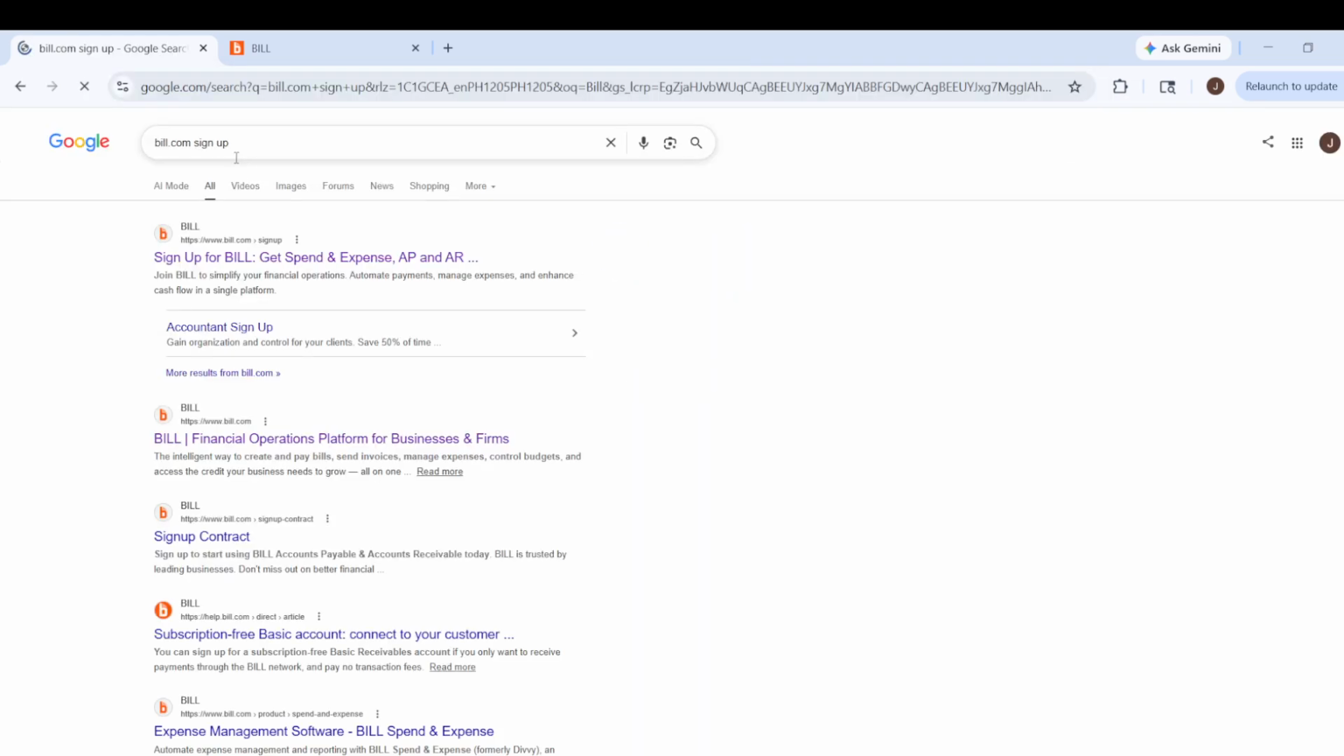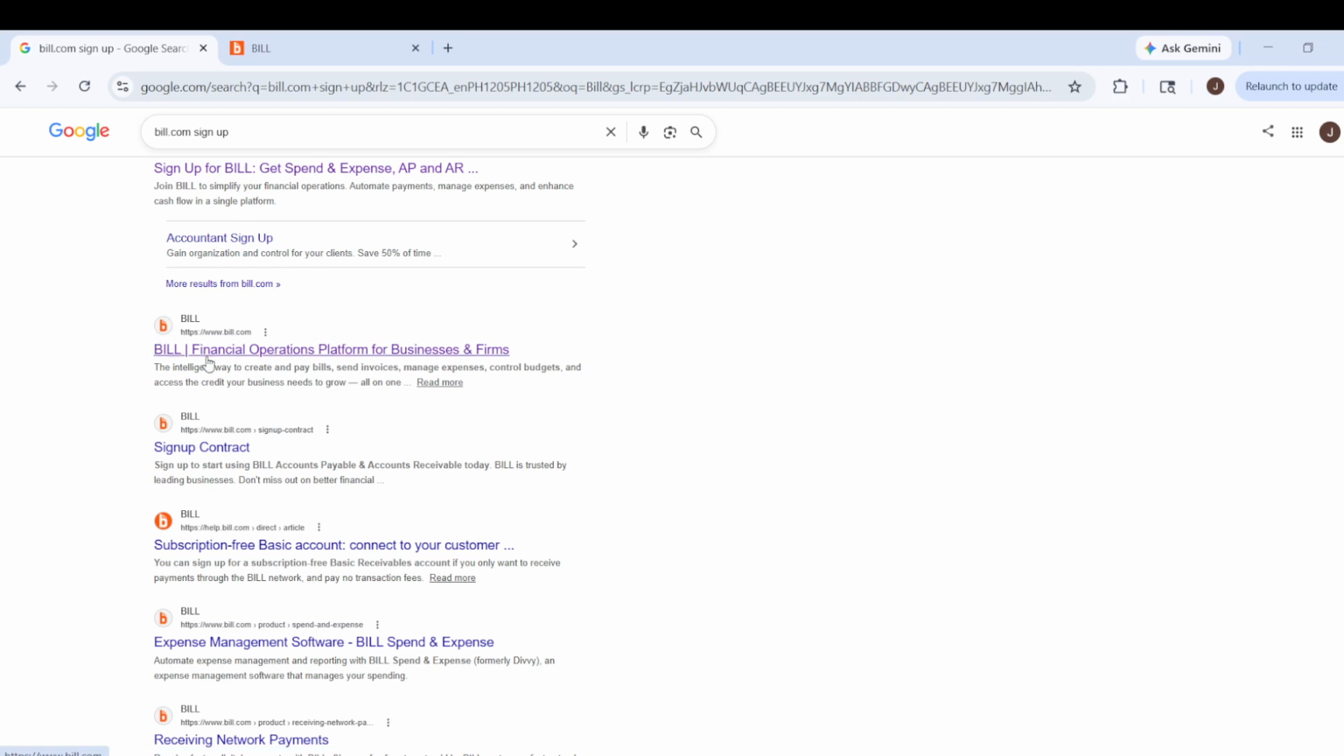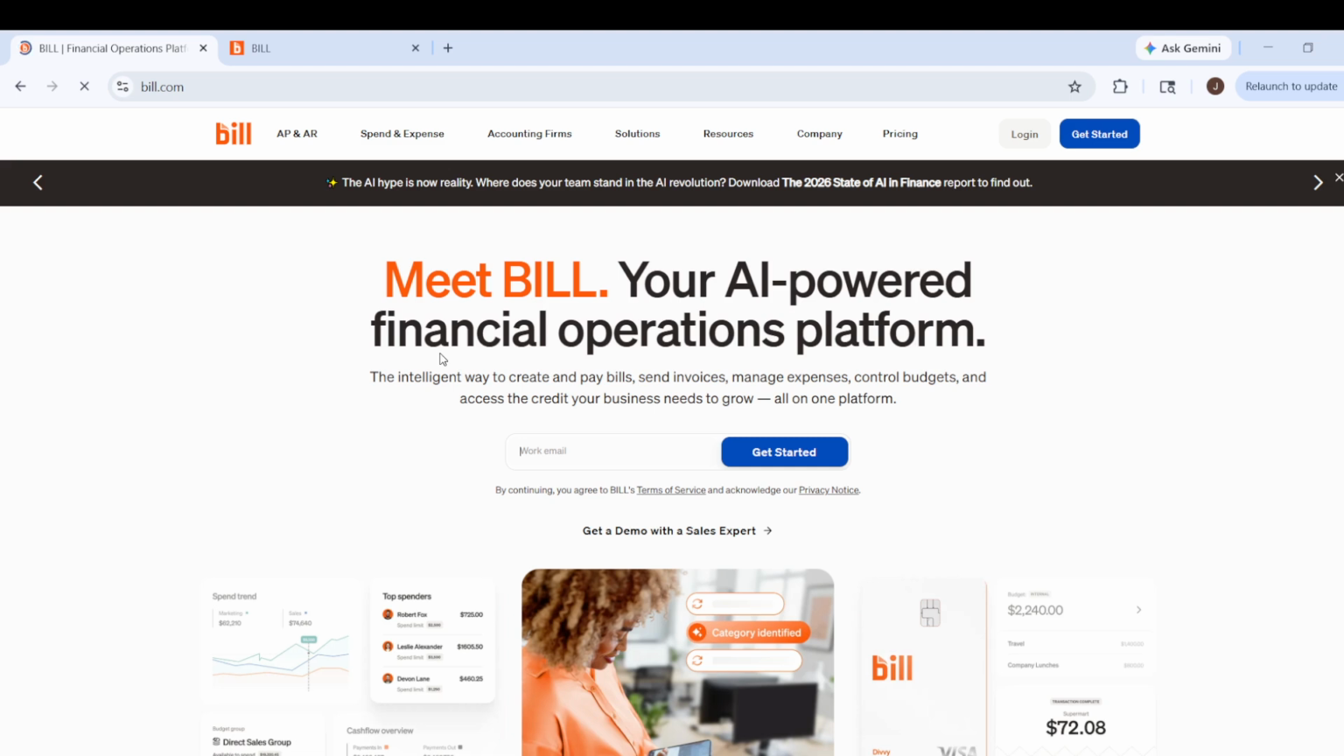To begin, go to the Bill.com sign-up page. You can do this by opening your web browser and navigating directly to the sign-up section of the site. Once the page loads, take a moment to confirm you are on the correct sign-up screen. This matters because the layout can differ between the main website and the registration page.